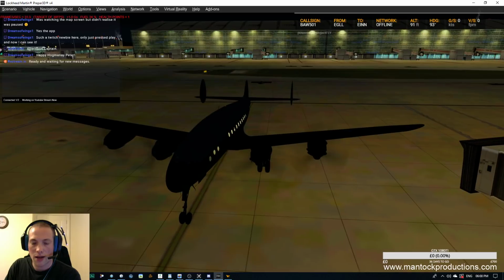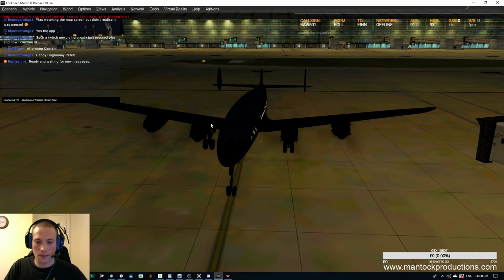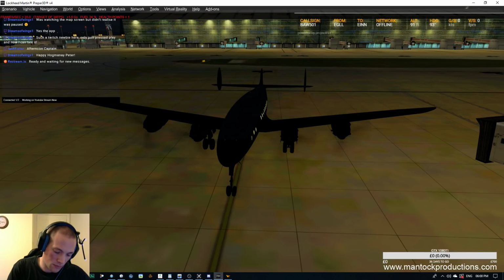I will try. Okay, your clearance has been amended. You're cleared to Shannon. After departure, maintain heading 270 degrees, climb altitude 6,000 feet, QNH 1035, squawk 4731. That is cleared to destination as filed. After departure, maintain heading 270, climb altitude 6,000 feet, QNH 1035, squawk 4731, Speedbird 501.